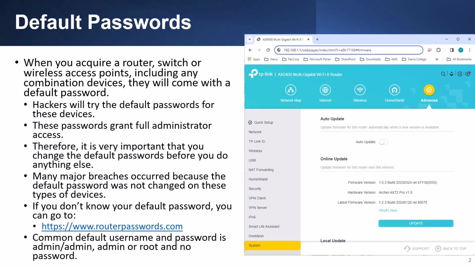When you acquire a router, switch, or wireless access point, including any combination of devices, they will come with a default password. Hackers will try the default passwords for these devices. These passwords grant full administrative access. Therefore, it is very important that you change the default passwords before you do anything else. Many major breaches occurred because the default password was not changed on these types of devices. If you don't know your default password, you can go to the routerpasswords.com website. Common default username and password is admin, admin or root, and no password.